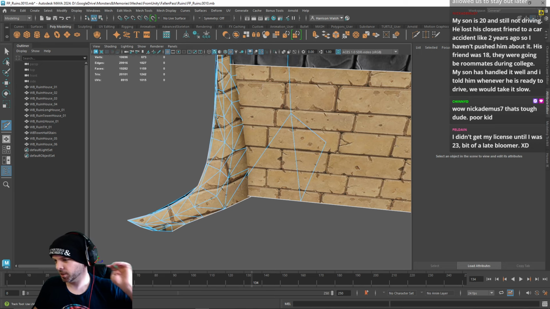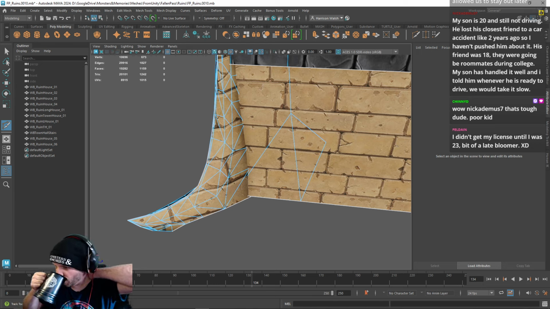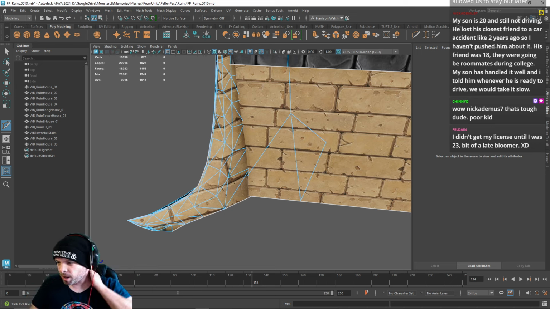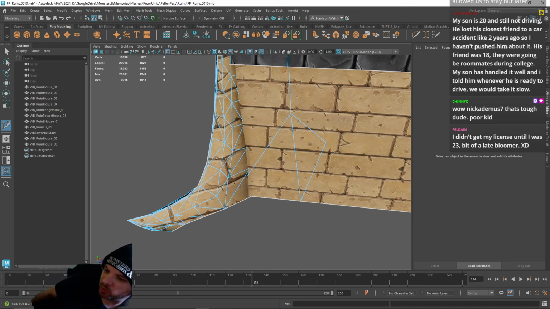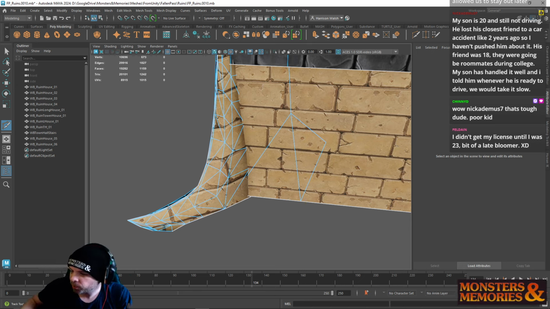My son is 20 and still not driving. He lost his closest friend to a car accident 2 years ago, so I haven't pushed him. Oh, I guess that's understandable. His friend was 18. They were going to a roommate during college. My son has handled it well, and I told him whenever he's ready to drive, we would take it slow.